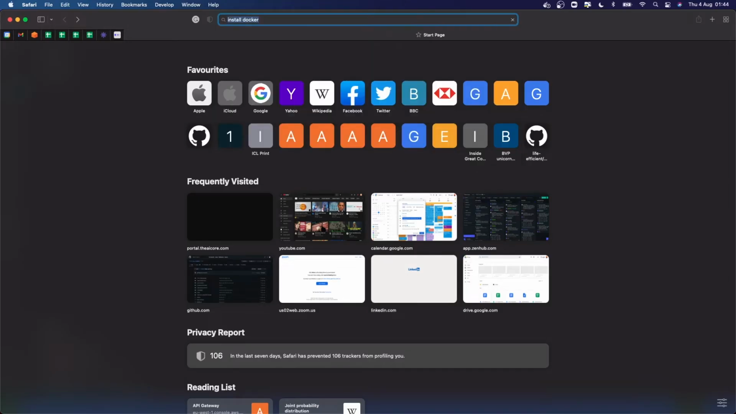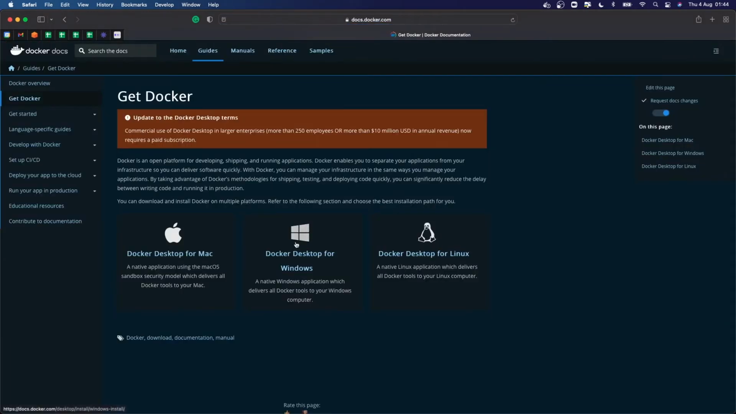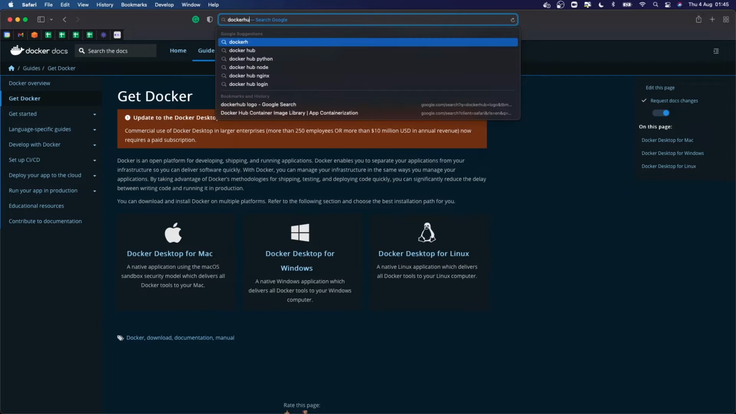Okay, so to get started, we need to install Docker. Just hit whichever one of these applies to your system and then step through the process. So the first of the essential things you need to know about is Docker Hub.